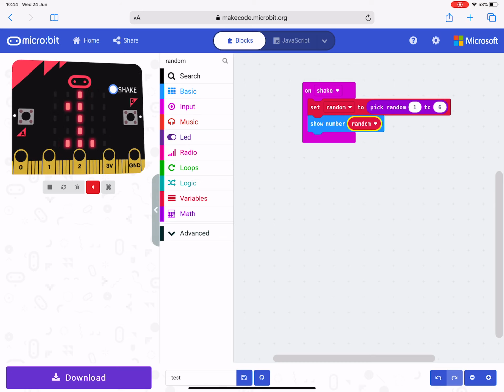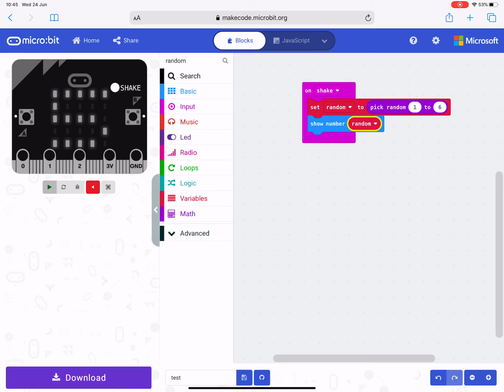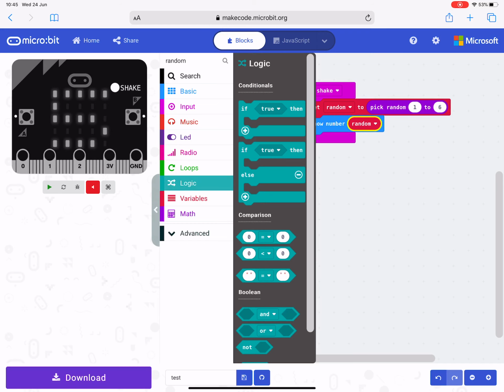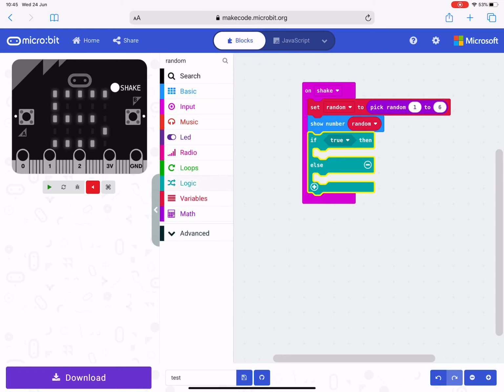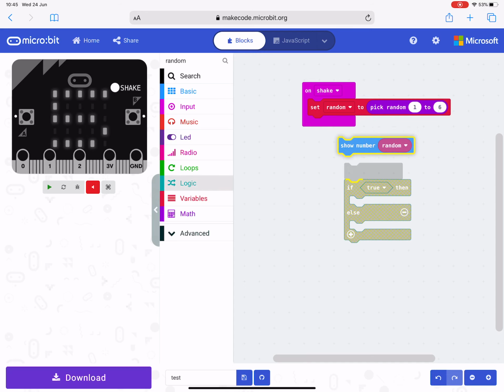This does work, so you could very well use this, but we want to be a little bit more complicated with it, a little bit more accurate. So let's stop that for now. Let's use selection. So in here, we're going to use logic. Now, you can use either of these conditional blocks, but for the moment, I'm going to use the if-else block. And actually, I'm going to remove this show number because we don't really need it.